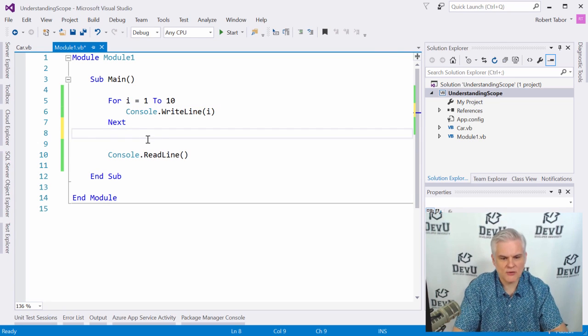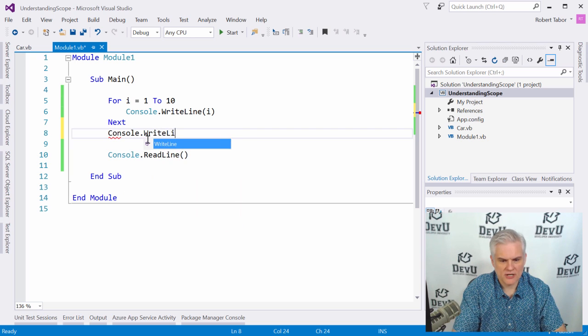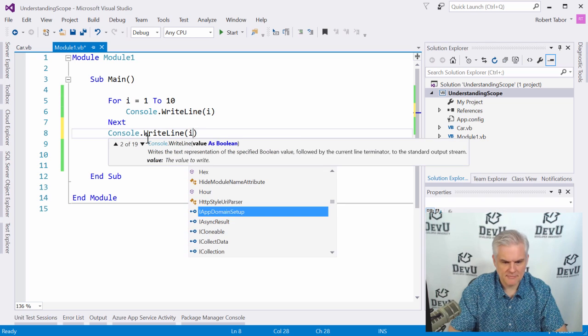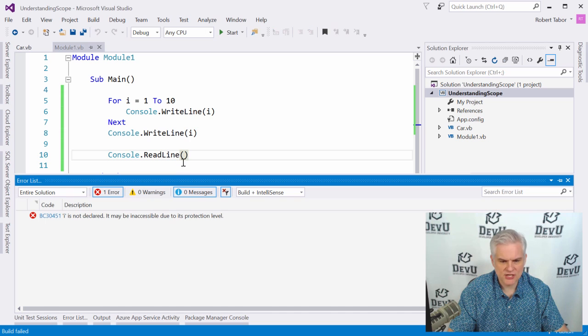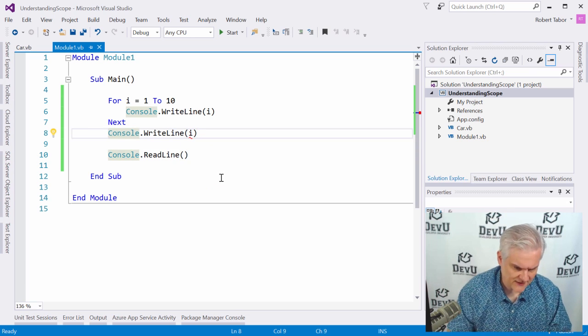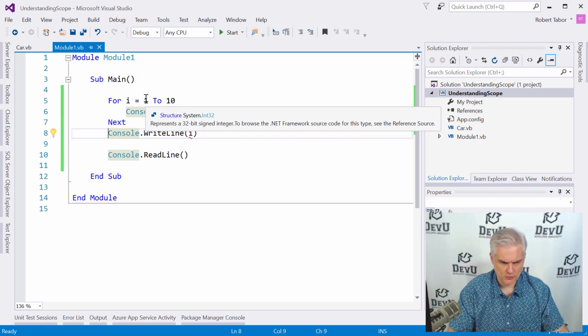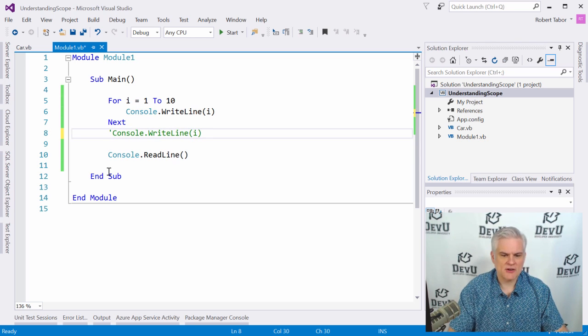But what happens if I try to access that outside of the code block in which that i was defined? Well, in that case, we'll try to go here and print it out and run our application. First of all, we get a compilation error. We get a little red squiggly. i is not declared. It might be inaccessible due to its protection level. Its protection level has nothing to do with it or its accessibility level. The fact of the matter is that i is out of scope because it was declared inside of this code block. It's not available outside of that code block. All right, so that's the lesson here that we want to take away.